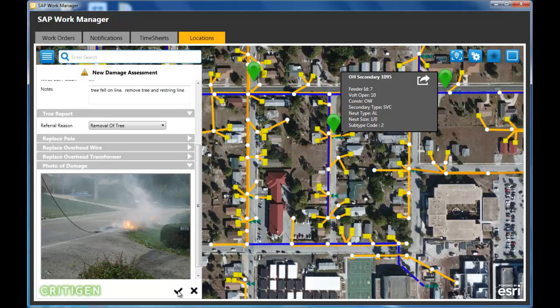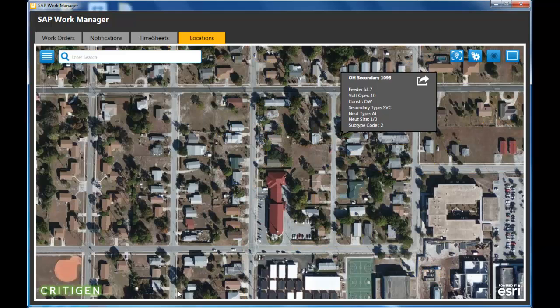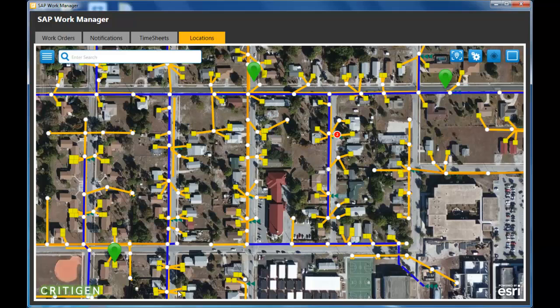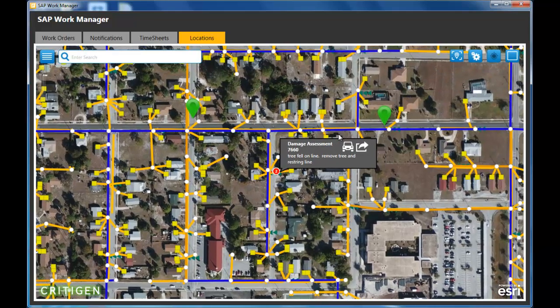Now, SAP Work Manager provides offline capability for the transactional data, but Critigen developed offline capability for the GIS data, and you can see that in a deep dive video on Work Manager available on our website or from us. So I've now created the damage assessment. If you go here, you can see there it is. There's the damage assessment I created. And in the list, you would see the damage assessment is now there.